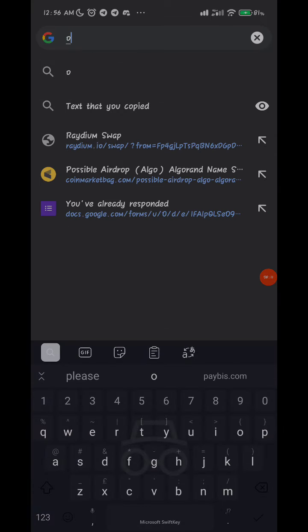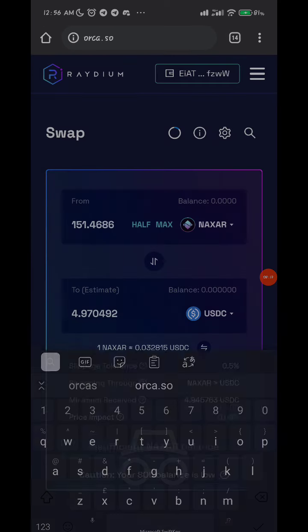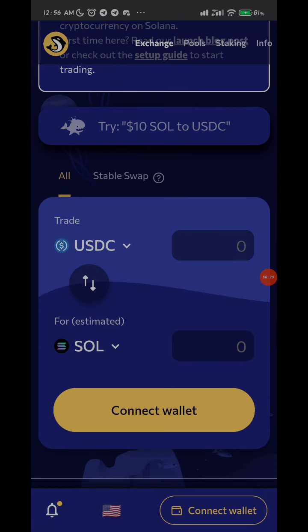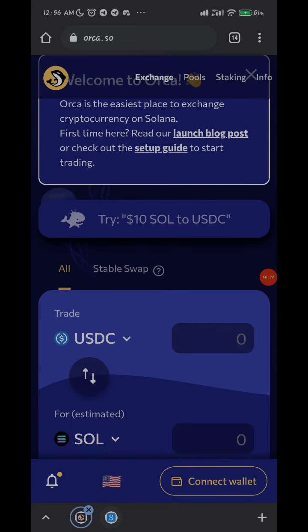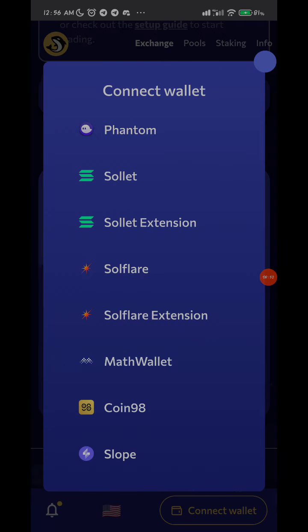Then we'll have for Orcaa.so. I think it's Orcaa.sa or Orcaa. Okay, let's see though. Yeah, so it's Orcaa.so. But the only difference between Orcaa and RAYDIUM is that most times you only find few tokens listed on Orcaa. Meanwhile, they easily launch on Phantom wallet. So now also this one, the first thing you need to do is to connect wallets.